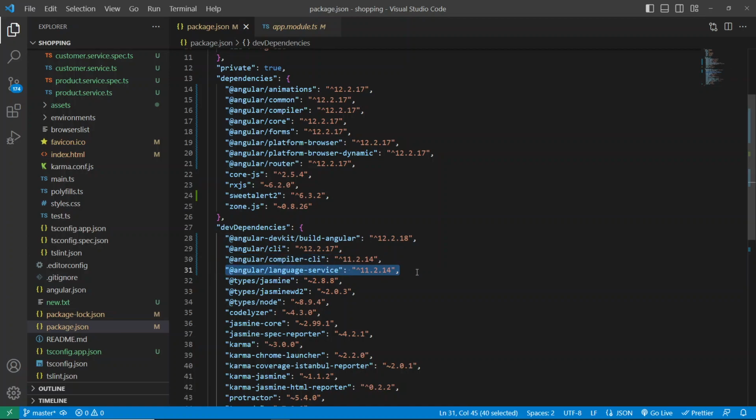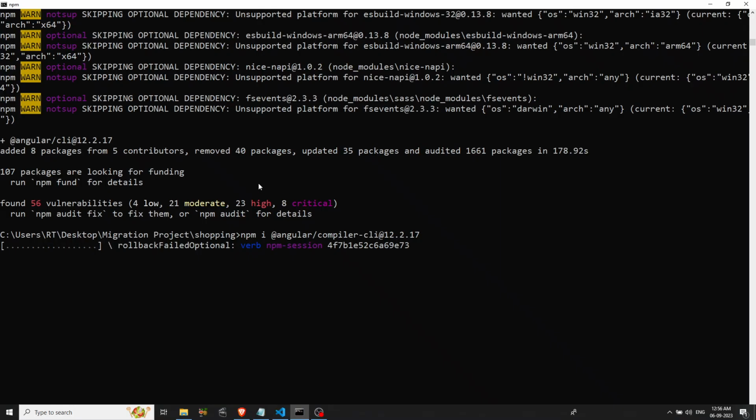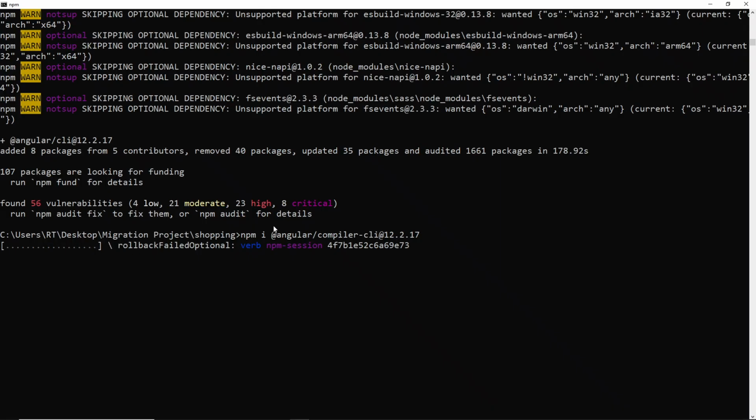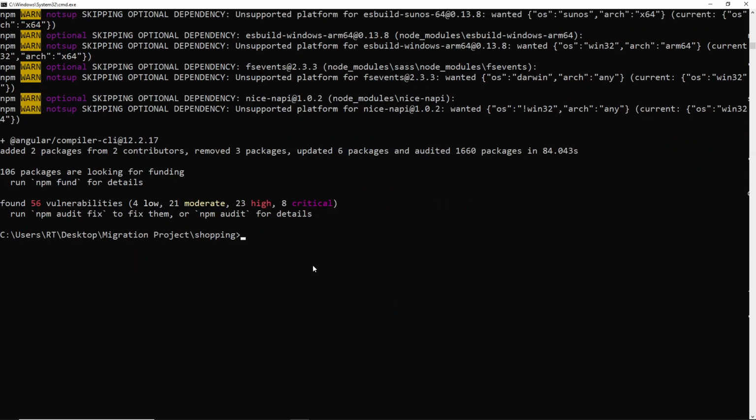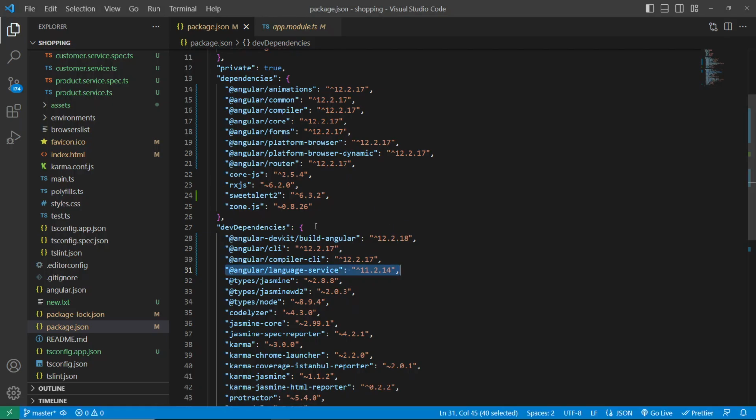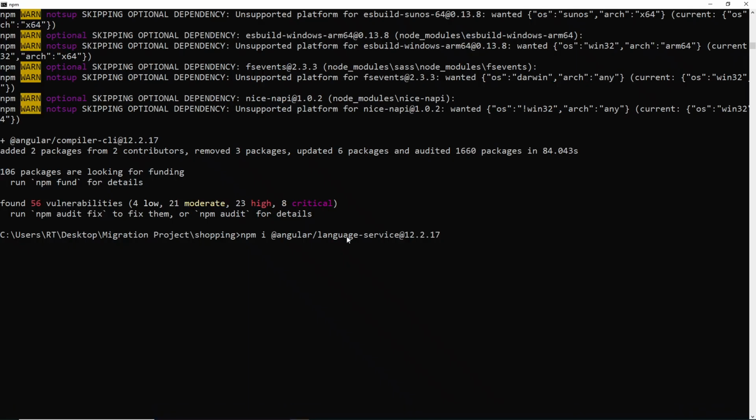And we can go ahead and run a command to upgrade this, and we can start our application. Okay, so let's wait until this gets completed. Okay, cool. So see, the compiler CLI has also been upgraded to version 12. So we are going to run the last command over here to upgrade the language service, which is there in our dev dependencies. We'll wait until this gets completed and we can move ahead and start our application.